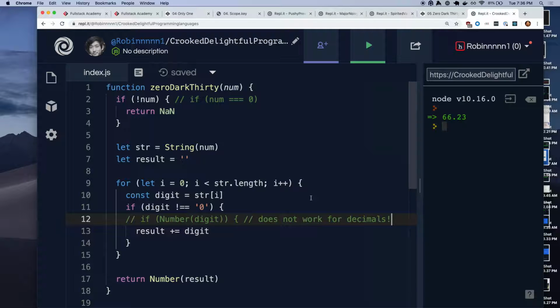Yes. When you declare digit, you use const instead of let. Wouldn't technically the value of string index i be continually changing, right? So how come const works there? Really good question.